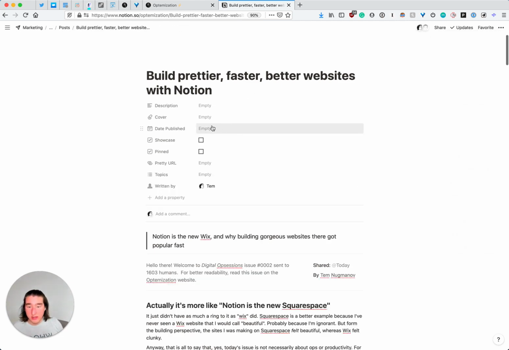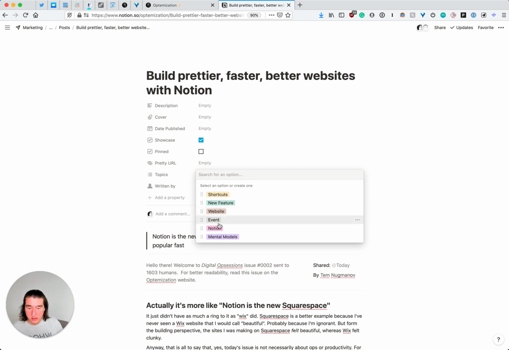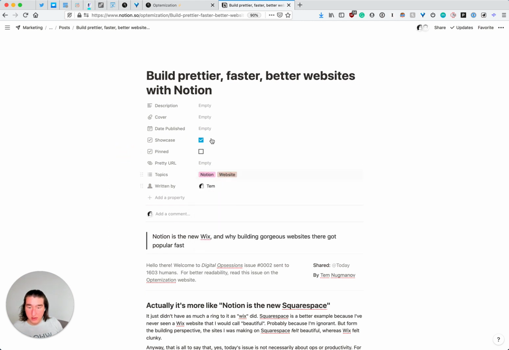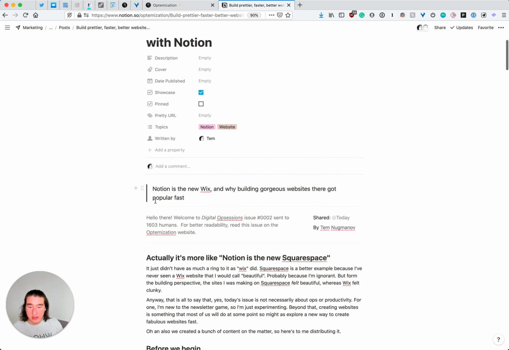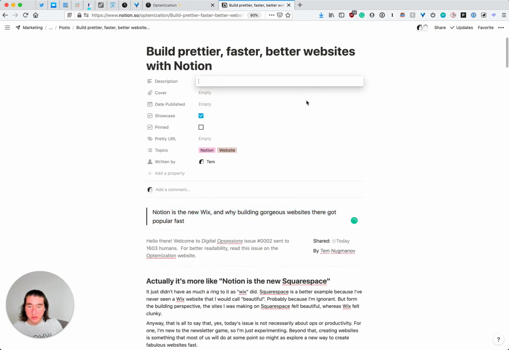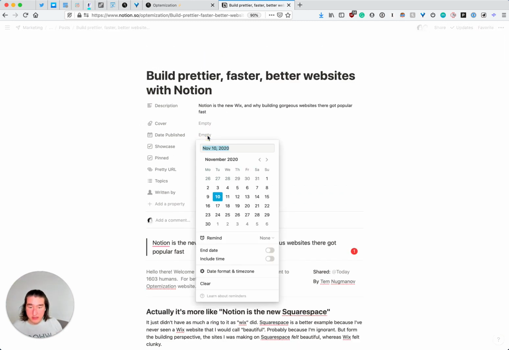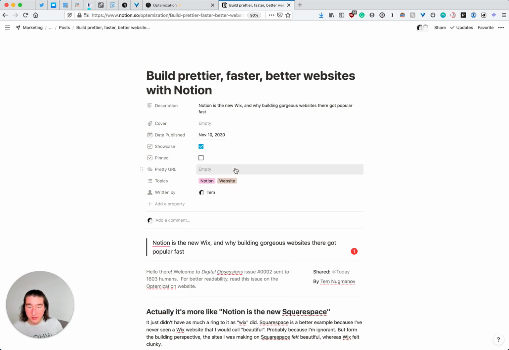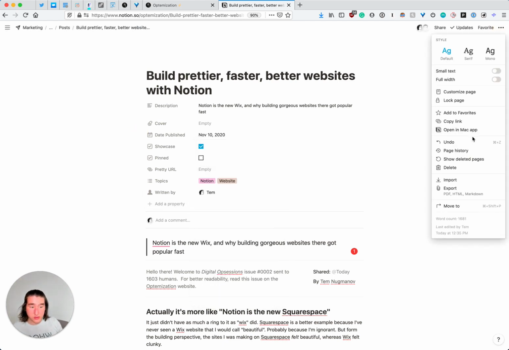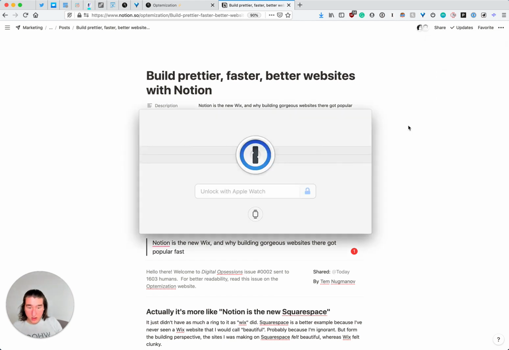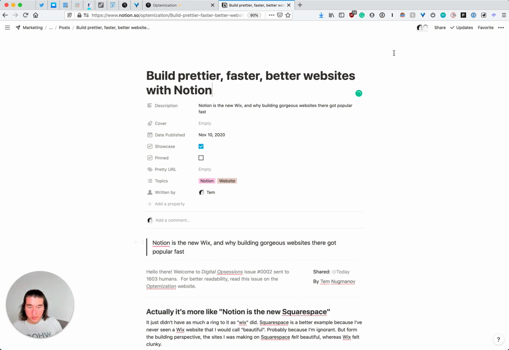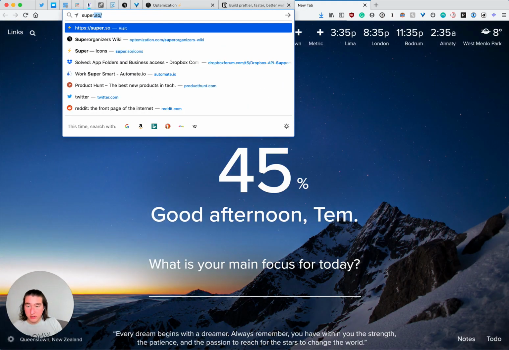So now I'm going to say this is showcase, yes, topics, Notion, website, written by 10, great. I'm missing the description, which I'm going to put here, and then I'm missing a cover page, which I will design. Date published is T for today, and then the pretty URL, I'm going to go ahead and make that in Super. So copy link, open Super, which has not worked. Well, that is unfortunate, but we're going to make it work.